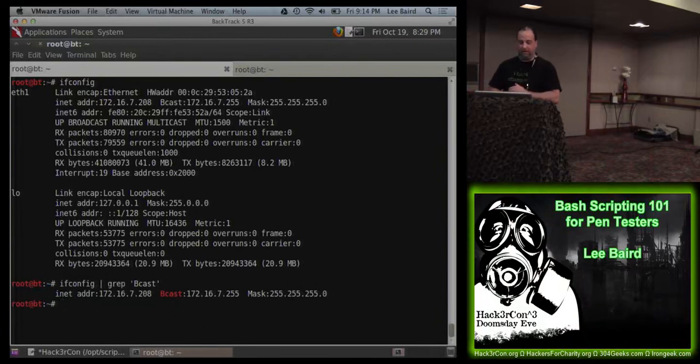Now we need to grab our IP address. What column is our IP address in? So let's do an awk. Again, there's a couple ways to do this. I'm just going to use awk.